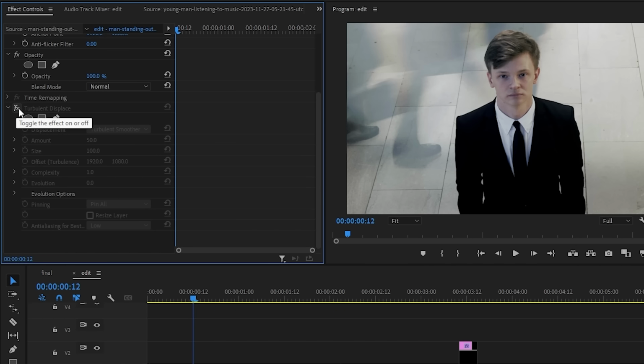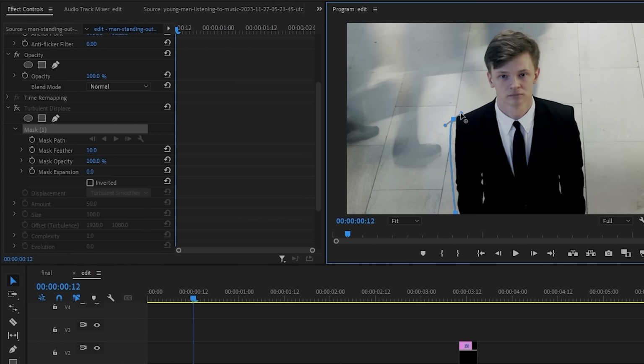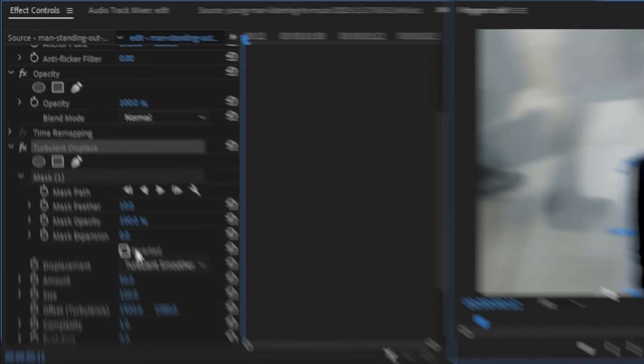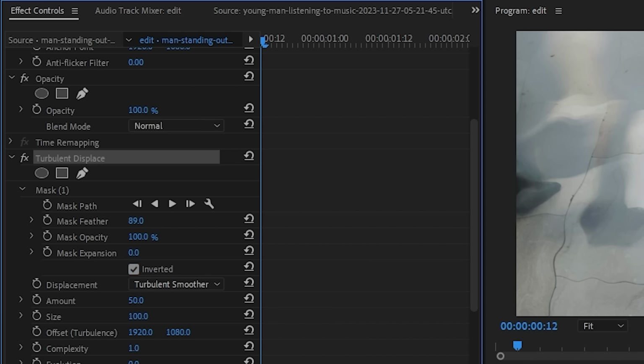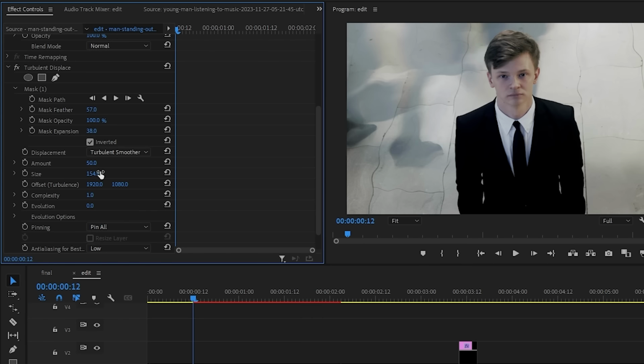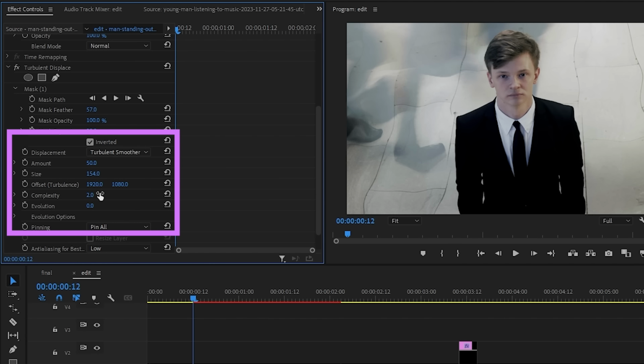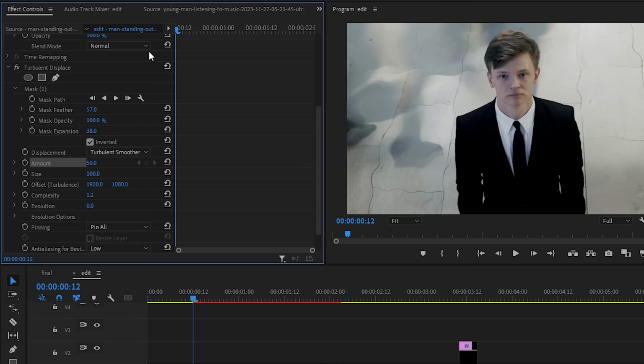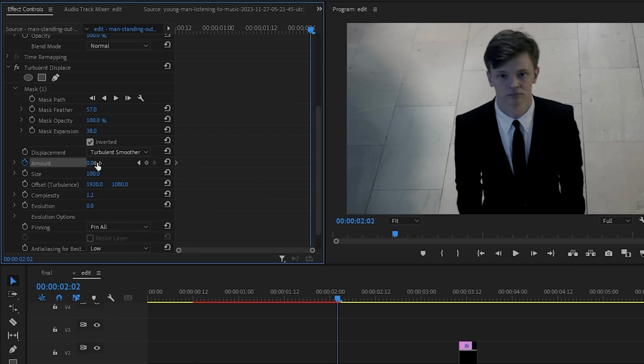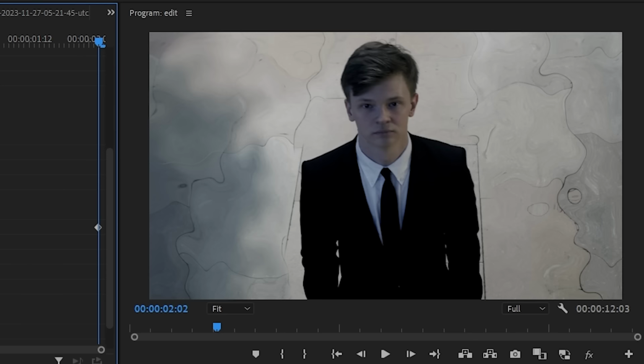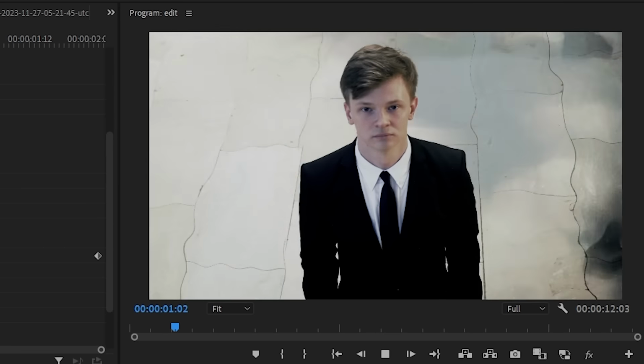Under the turbulent displace effect, let's click this pen icon and draw a mask around our subject. Now hit invert, add some feathering, and there we go. You can mess with the size and complexity to your liking, but I'm cool with how this is. Now it's keyframing time. Let's keyframe the amount so it starts from being fairly normal to very intense very quickly. Let's check it out. Trippy.